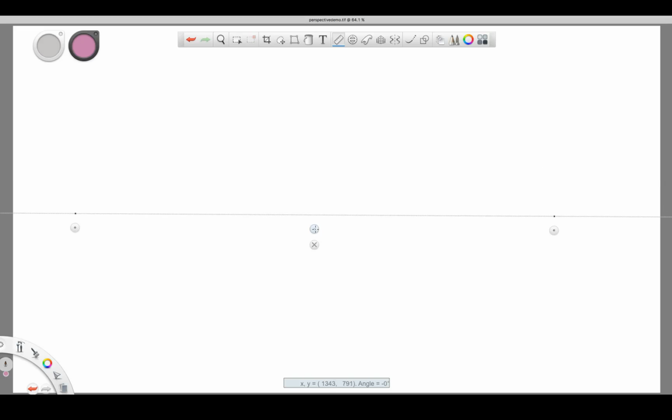So the first thing I'm going to do is establish my horizon line. That's the line that represents my eye level. You don't want to do it in the middle of the page because that will divide your page in half, and that's not as interesting as, let's say, putting it just a little bit higher than halfway up the page, which is where I'm going to put mine.